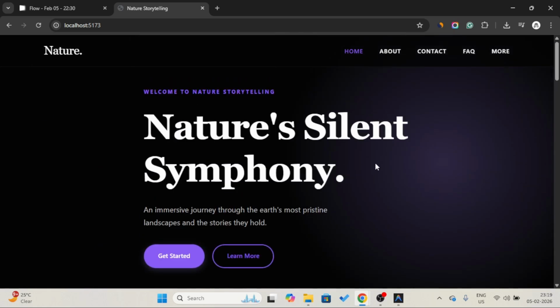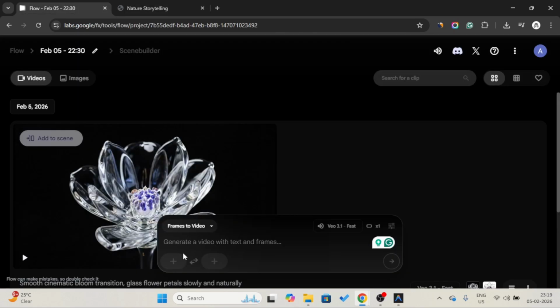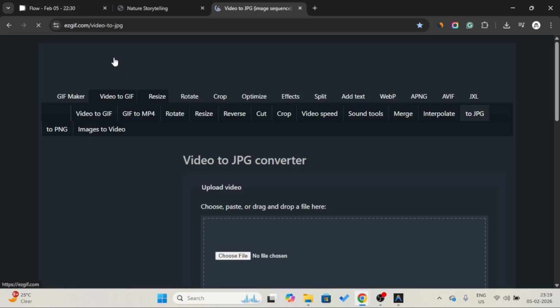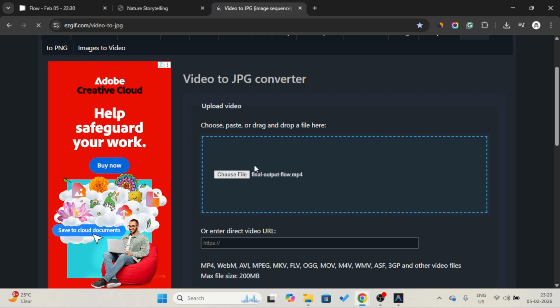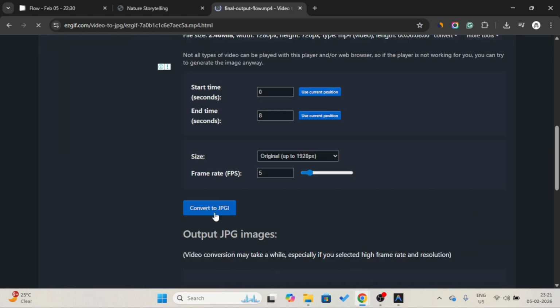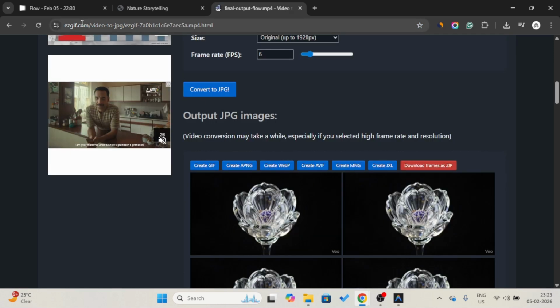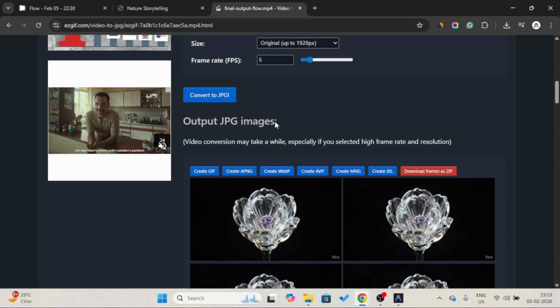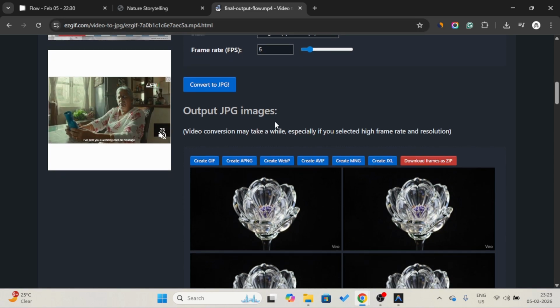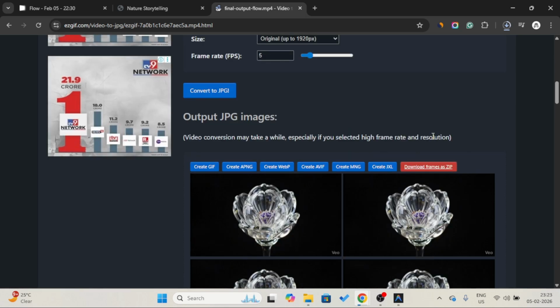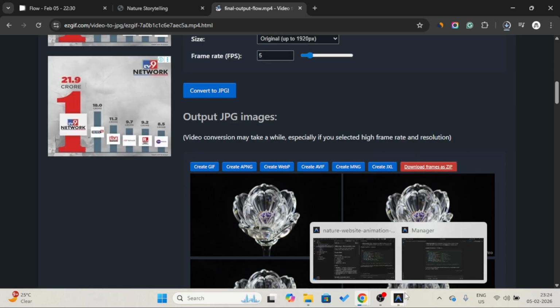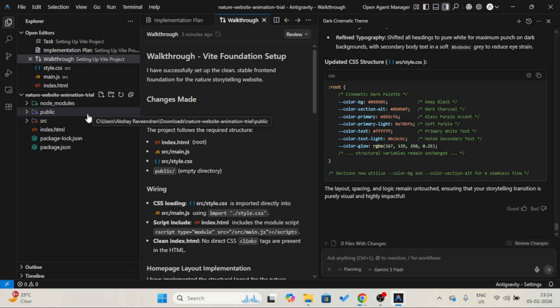And let's add the animation. For that, we need to turn this video into images. A lot of images. For that, let's use this website which is called ezgif. Here we're going to upload that file. I have uploaded the file, convert to JPG. So using ezgif, we have converted the video into multiple image frames. Download a zip file, extract it, and then upload to the public folder. I mean this folder, the public folder.